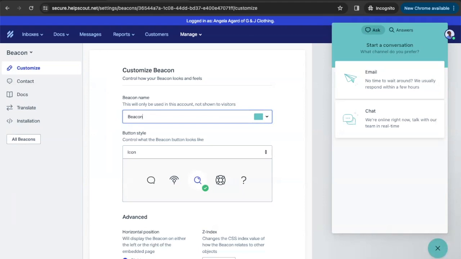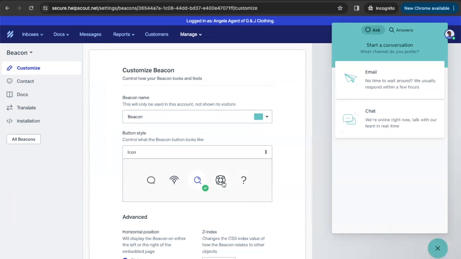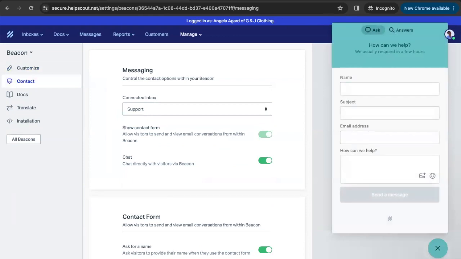So to start here in the beacon builder, you can come in and set the name of the beacon, select the best color to match your branding, and choose the icon that you would like to use to display the beacon on your website. And then from there, you'll connect the beacon to a mailbox within your Help Scout account. And that's where chats, if you have them, and contact form submissions will go.